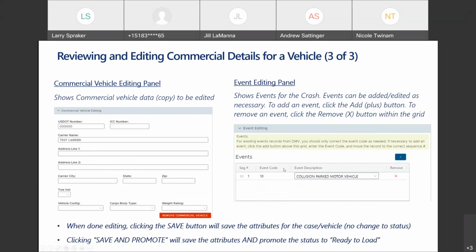So if you don't have events and you need it, you can click the plus sign to add another event. You can hit the X button to remove an event. You can drag them into different sequences with this little handle, and do that type of thing. I'm hoping that this ability to do a lot of this type of editing of the commercial details for this vehicle gives you the flexibility you need to make it correct. So you're guaranteeing that it might upload correctly to SafetyNet the very first time.